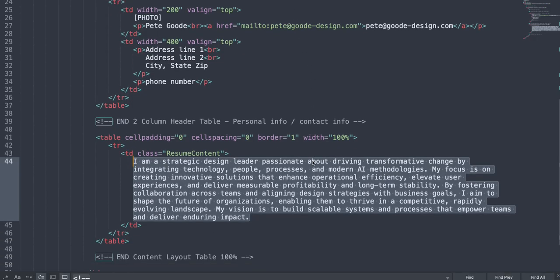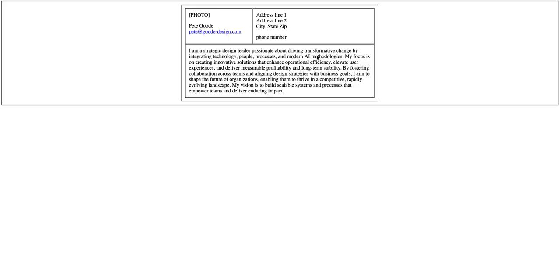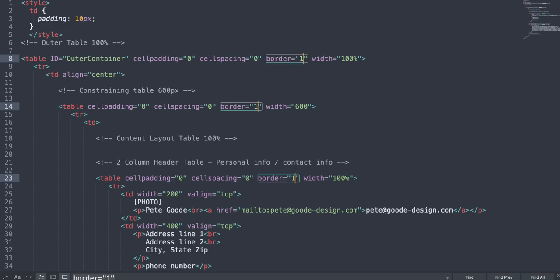Let's see if we've got a couple last little minute things. I'm going to put my comments in here to tell me what this is. This is my purpose statement. And then I'm going to put the word end in there, and I think we're done. So far, we've got the top portion of a resume. Now, I'm going to go in and remove all these borders so that you can see what it looks like when there are no borders in place, and refresh. And that's what we're aiming for.